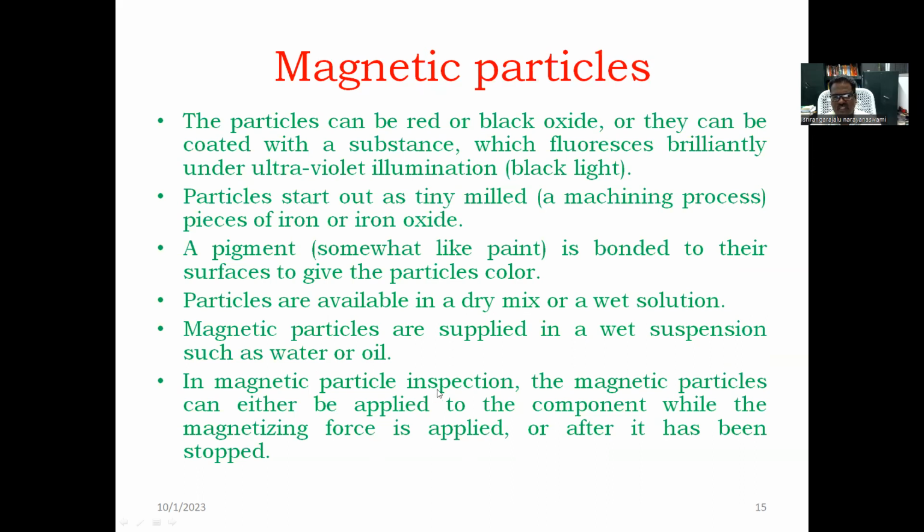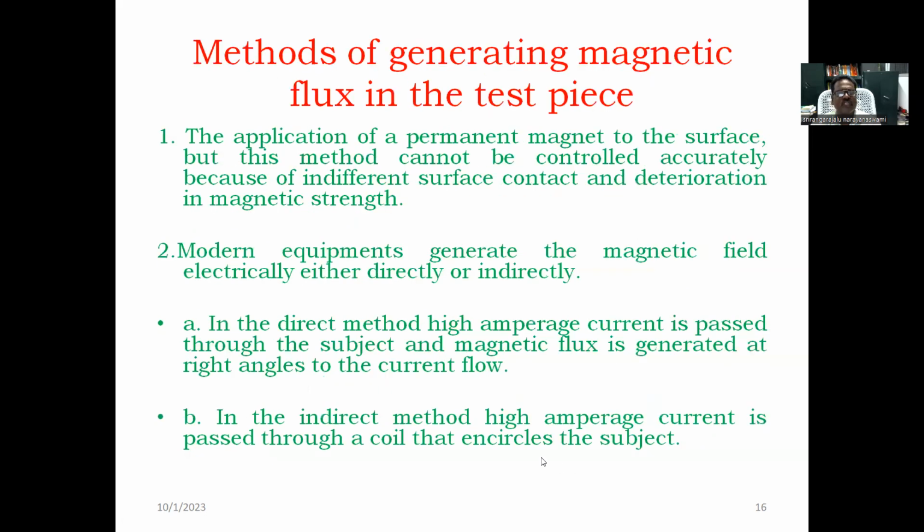The magnetic particles can either be applied to the component while the magnetizing force is applied or after it has been stopped. Method of generating magnetic flux in the test pieces: the application of a permanent magnet to the surface, but this method cannot be controlled accurately because of differing surface conditions and deterioration in magnetic strength. Modern equipment generates the magnetic field electrically, either directly or indirectly.